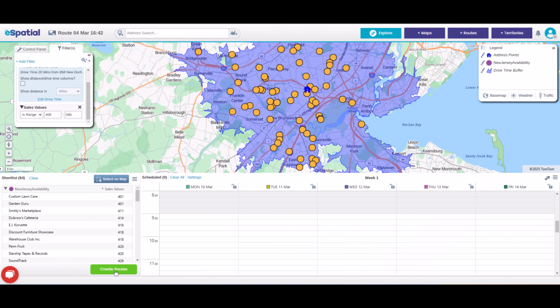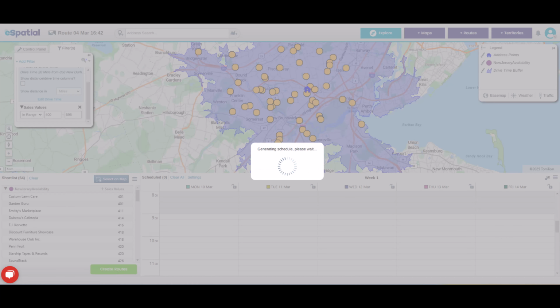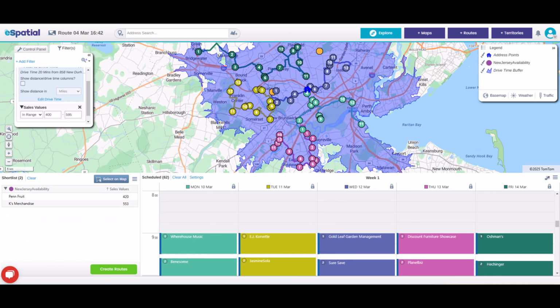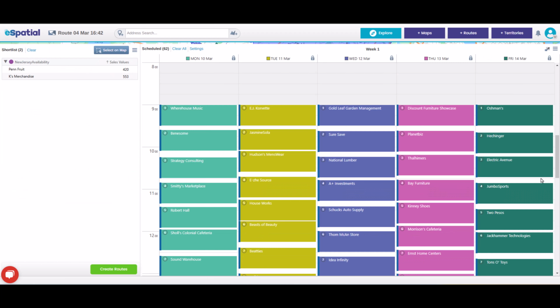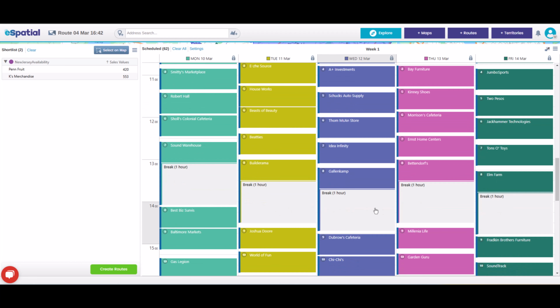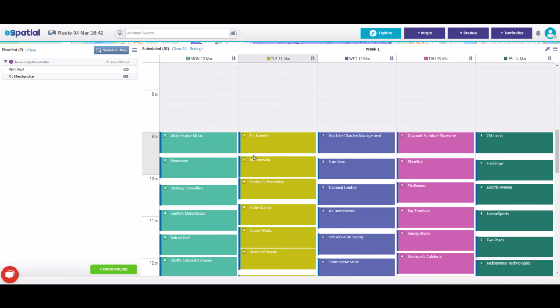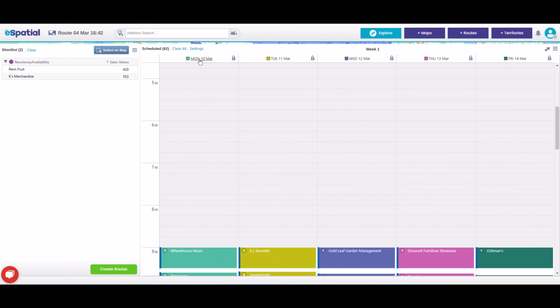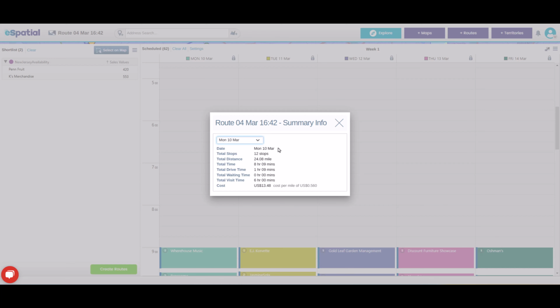To create your schedule, click on the Create Routes button. We can now see our optimized route for the week. The map and routes are color coded by day so you can clearly see which stops are associated with which day. The gaps between stops indicate the travel time between stops. You can also see that the breaks are at different times on different days to allow for the most optimum route. You can also see a summary of your route by selecting the date heading to the top of each day.